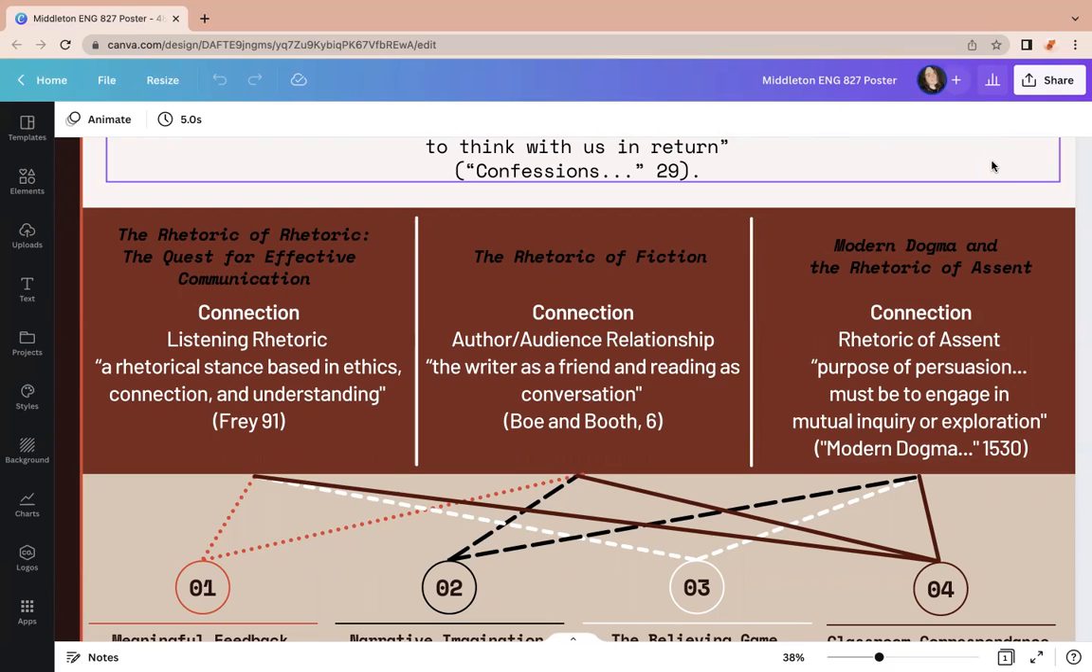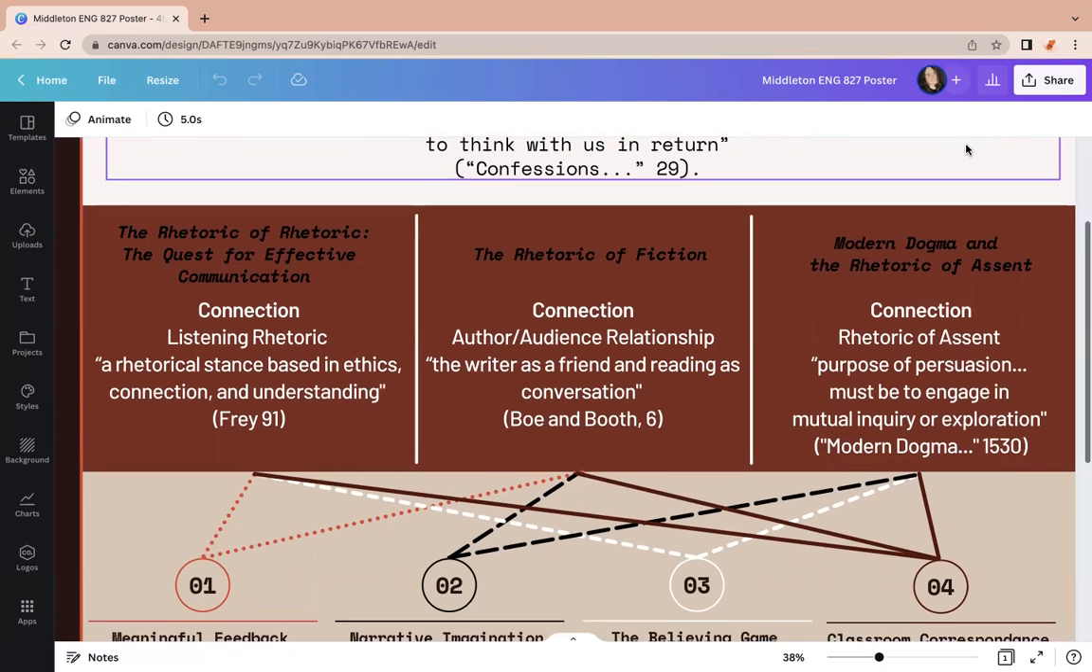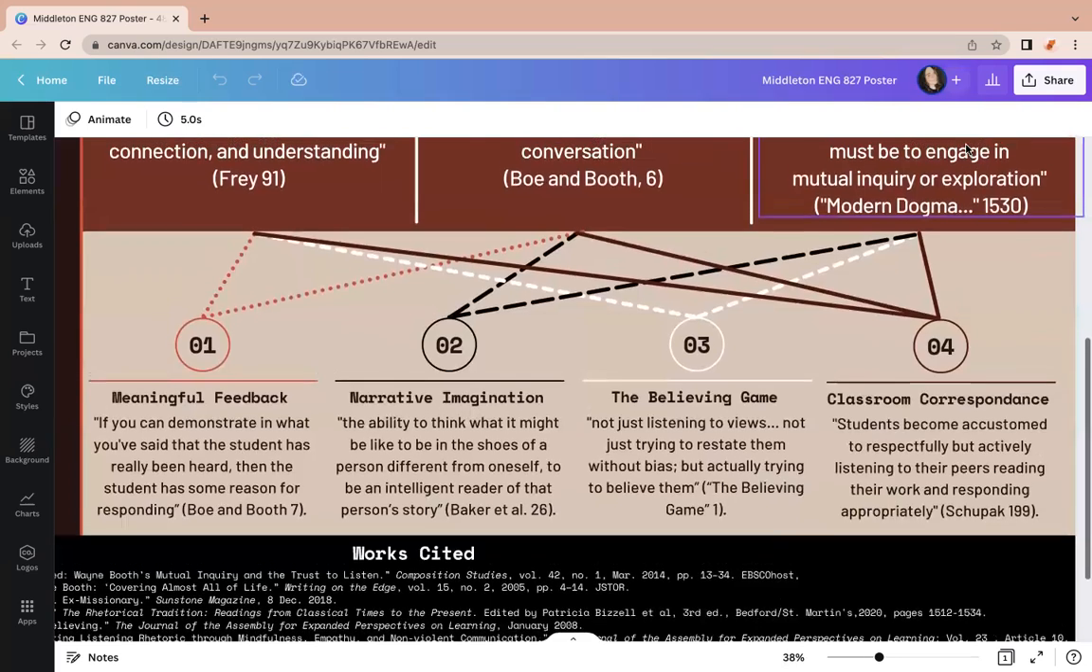For The Rhetoric of Fiction, the connection was the author and audience relationship, which he described as the writer as a friend and reading as conversation. Finally, in the last work, the connection was his ideas of the rhetoric of assent, about which he said the purpose of persuasion must be to engage in mutual inquiry or exploration. After explaining these connections back to Booth's rhetorology, I then introduced four different methods of bringing these concepts into the classroom.